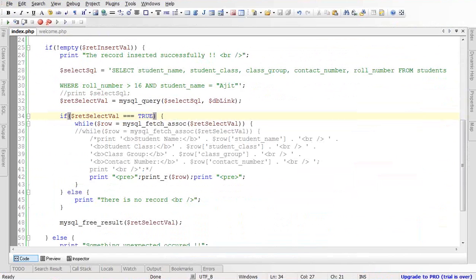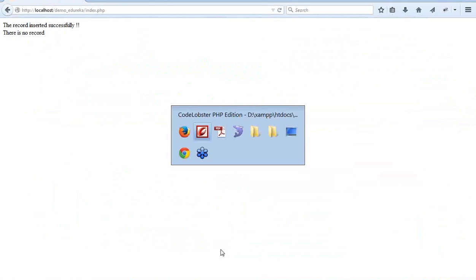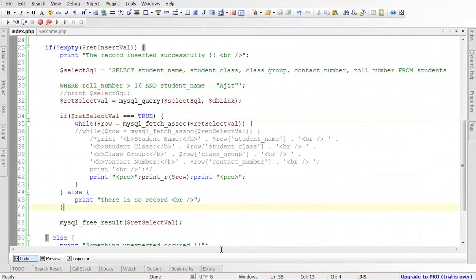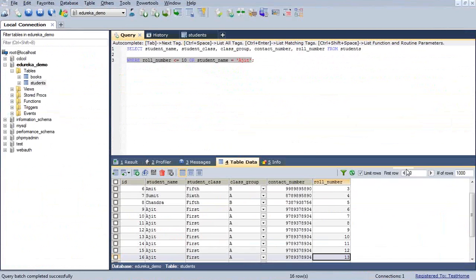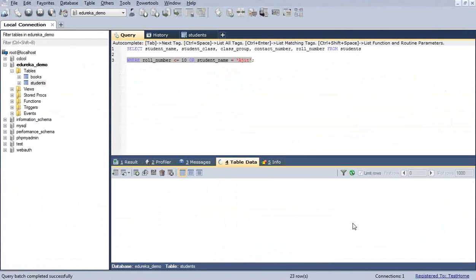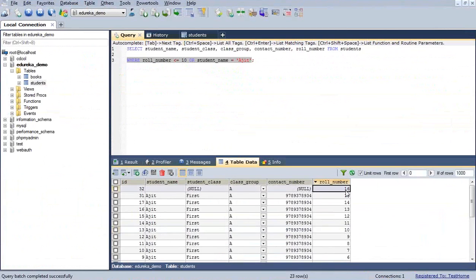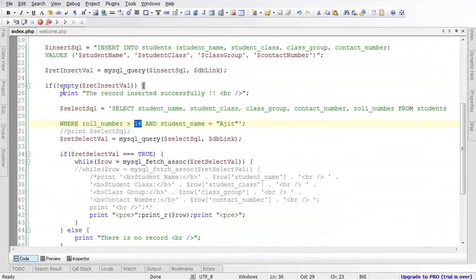See, if it returns false, it means we don't have any record in the database that has roll number greater than 16. In the students table, we have no record with roll number greater than 16. We only have up to 16, so I will not be getting any record here. So there is no record.